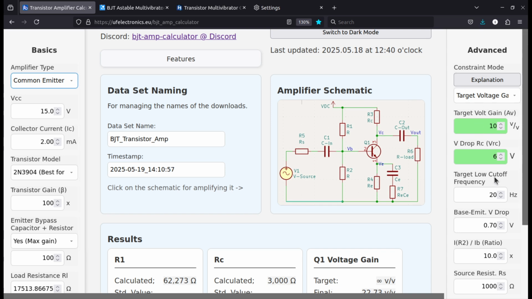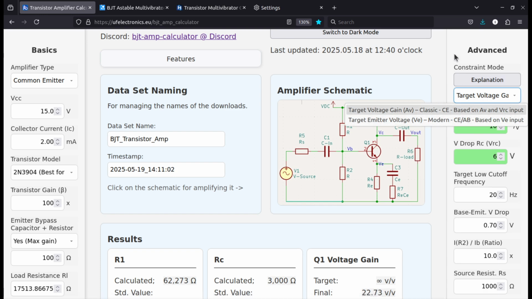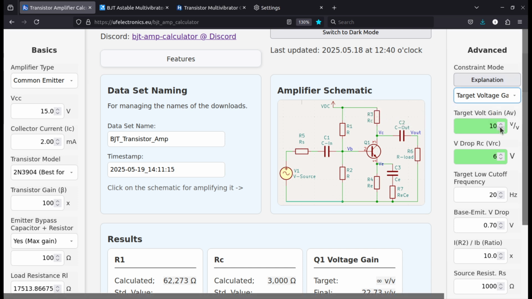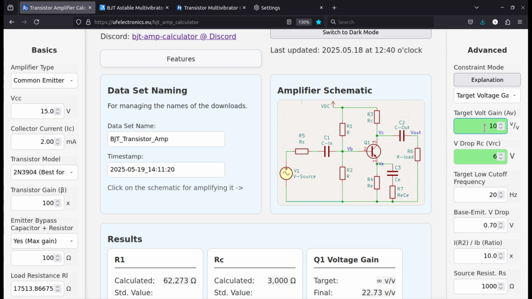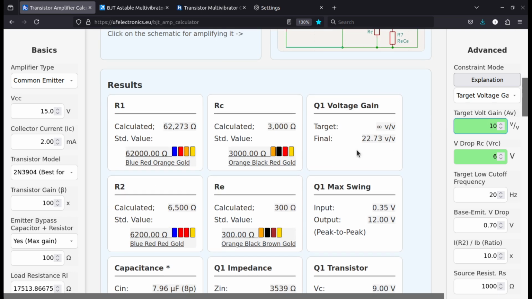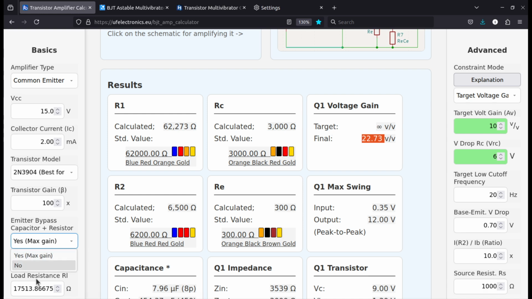And the green fields, marked green, are for this characteristic, or this way of calculating it, based on the gain and the voltage drop over RC, or R3 here. And you can change the gain; it's a target gain. So you can change that, and it will calculate the final obtained gain. And of course, the bypass capacitor with resistor has an influence on that.